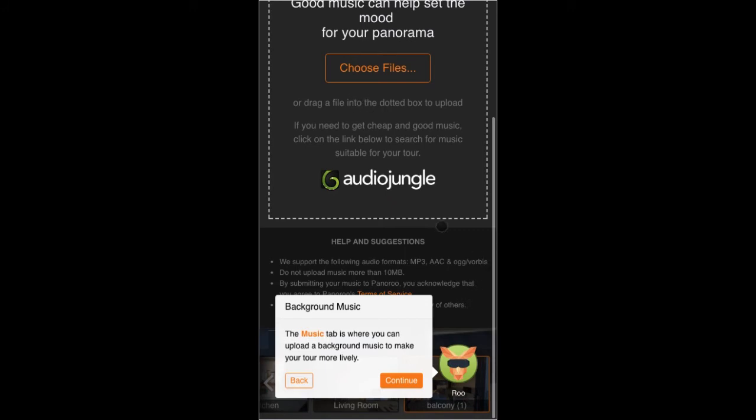So if you require help to look for royalty-free music, please go to Audio Jungle. Click on the link here. You'll be brought to Audio Jungle to make purchases. It's about $19. So yeah, do not upload anything that's illegal. The terms and conditions are stated quite clearly here.